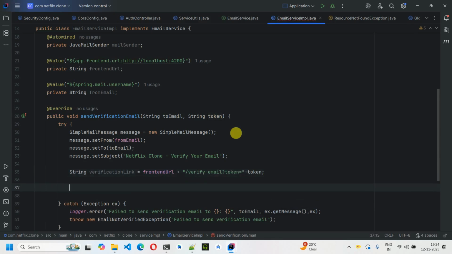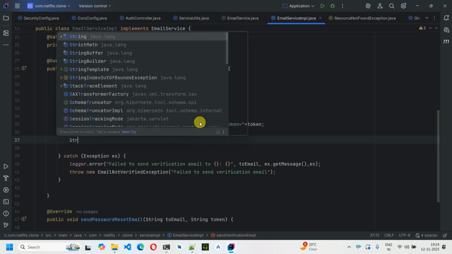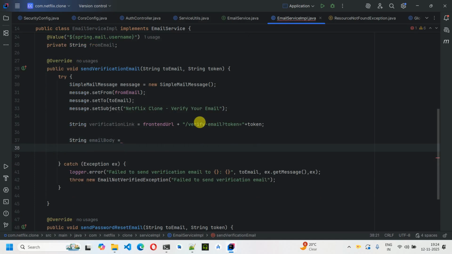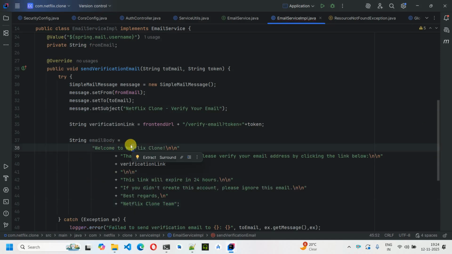Next thing, we have to create a body string email body, and this you can do whatever you feel like, whatever the message you want to add. Let me just add it. So I'm going to add this: welcome to Netflix clone. Thank you for registering. Please verify your email address by clicking on the link below. And I have concatenated this link which I have prepared.